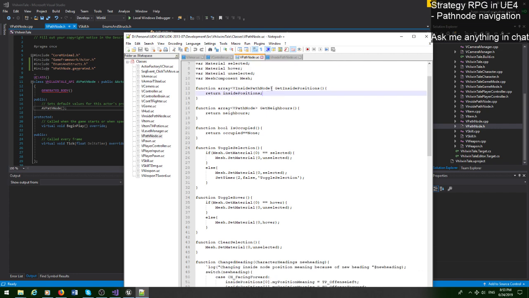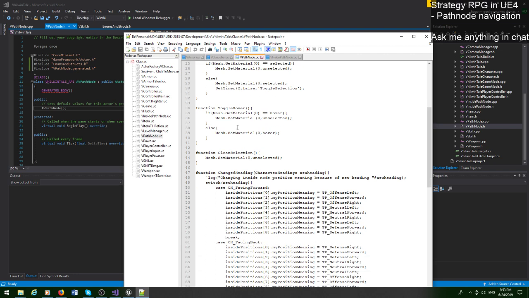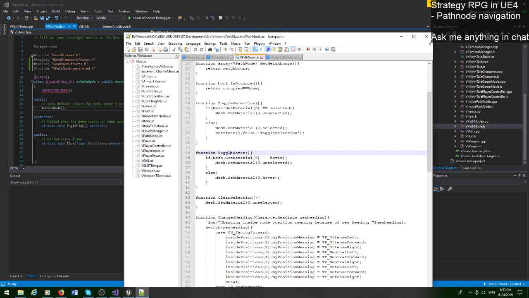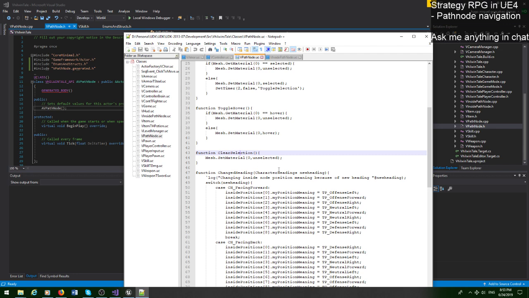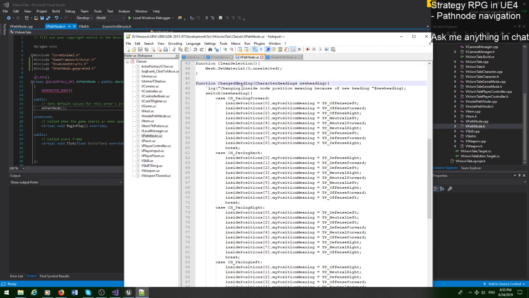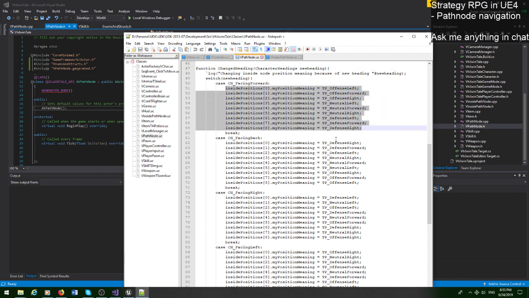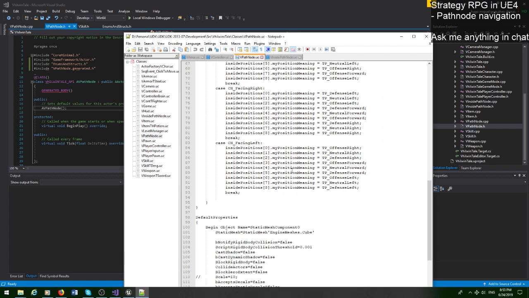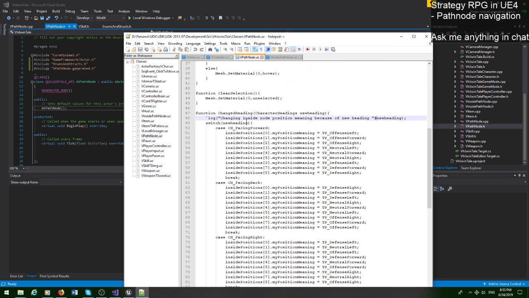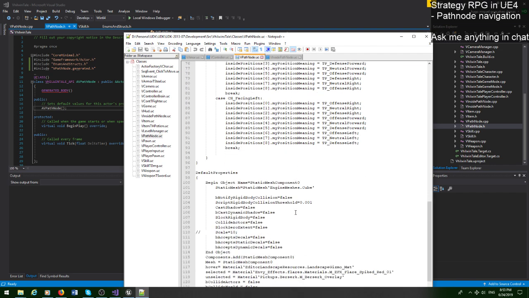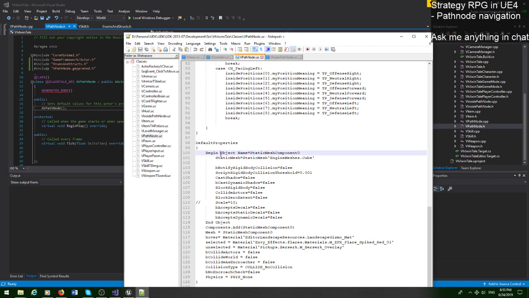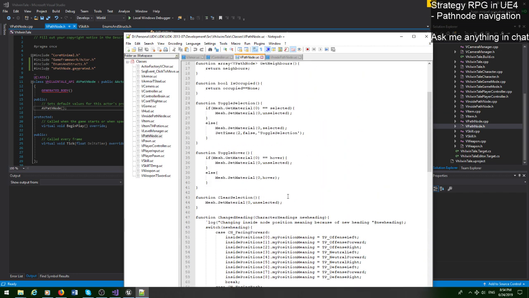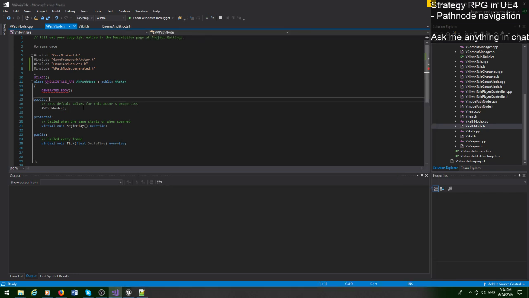Then toggle selection, toggle hover, makes sense. Clear selection. Change heading. Oh, this is marvelous. There's some design regarding heading that I don't remember right now, but that's okay, because in this session I'm not going to deal with anything like that. Alright, then properties, static mesh component. I don't think any of this matters. Yeah, none of this matters.